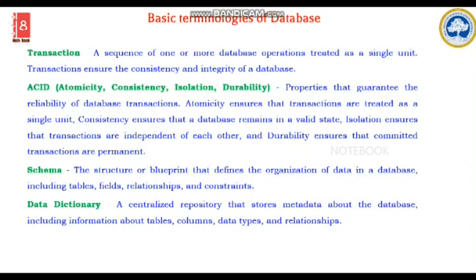Atomicity, A for atomicity, C for consistency, I for isolation and D for durability. This ACID property ensures the guarantee of reliability of the database transactions. This atomicity ensures the transactions are treated as a single unit. Atomicity, atomic means single value. And consistency ensures the database remains in a valid state. Consistent, the database to be consistent at all times.